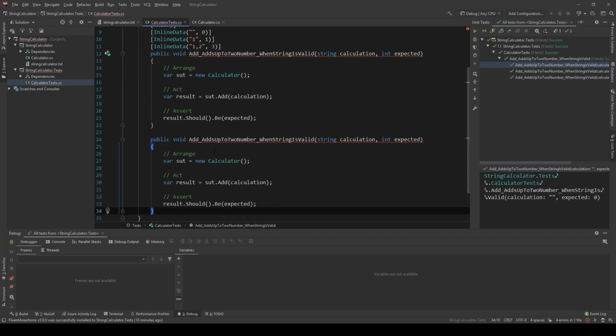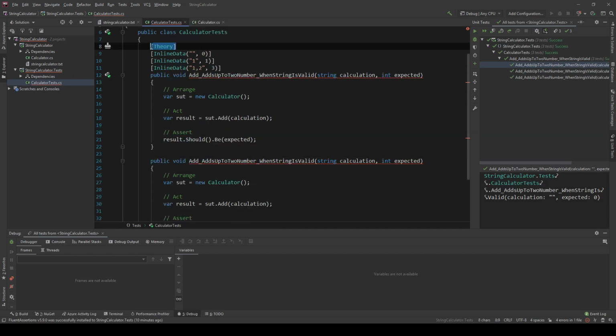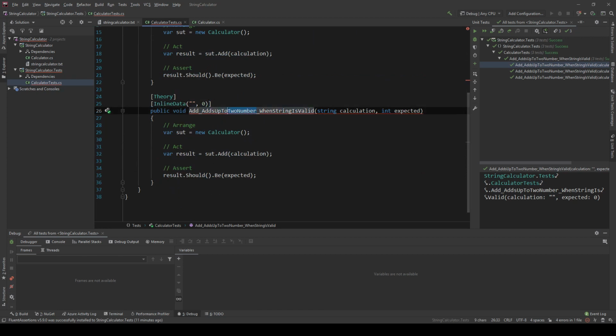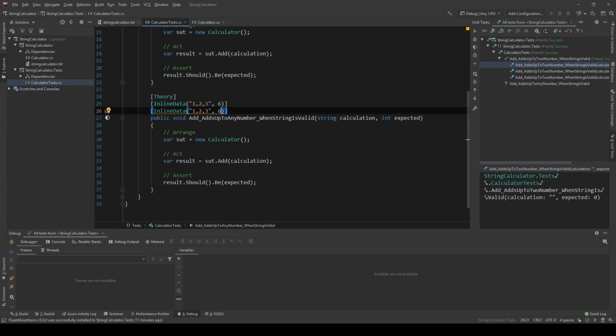So now I want to be able to allow any amount of numbers to be added. So if I copy the theory into the inline data, what my test will be looking like is adds up to any number when string is valid. So I'm going to test 1, 2, 3, and this should be adding to 6. And I'll probably add another scenario where it's like 10, and then 90, and then 10 again, and then 20. And this adds up to 130. So if I save this now, let's see what happens. Oh look, the new added tests fail, and that's because we don't have anything to cover them.